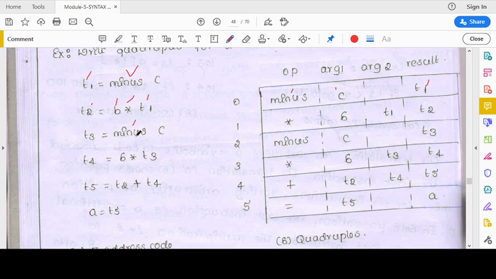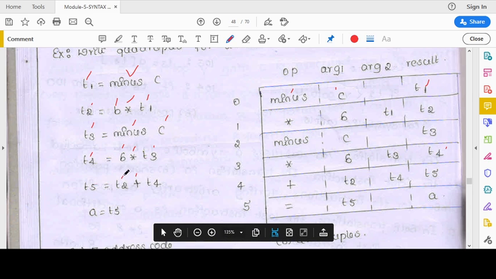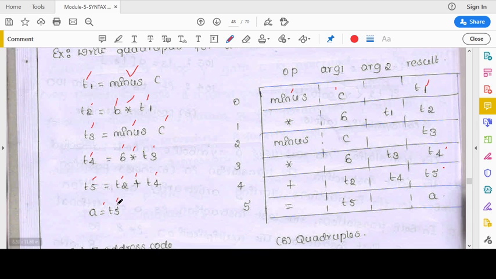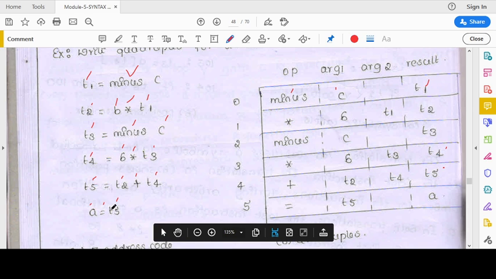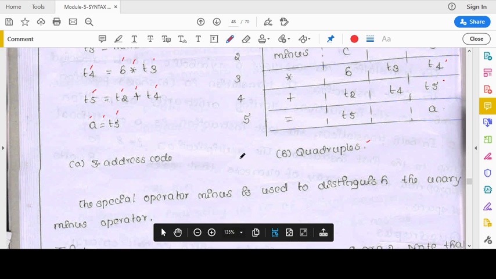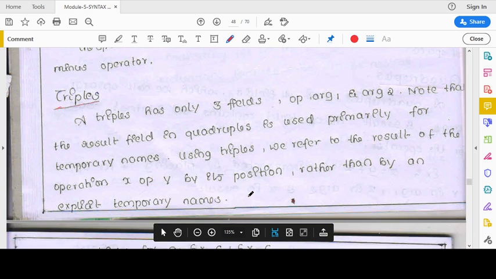Then again minus, c is my only argument and t3 is the result. Operator, argument 1, argument 2, result is t4. So plus, argument 1, argument 2, t5. Here it's an assignment operator. I have only one argument, which is t5, and the result is a. This is in the quadruples. The special operator minus is used to distinguish the unary operator. Fine.